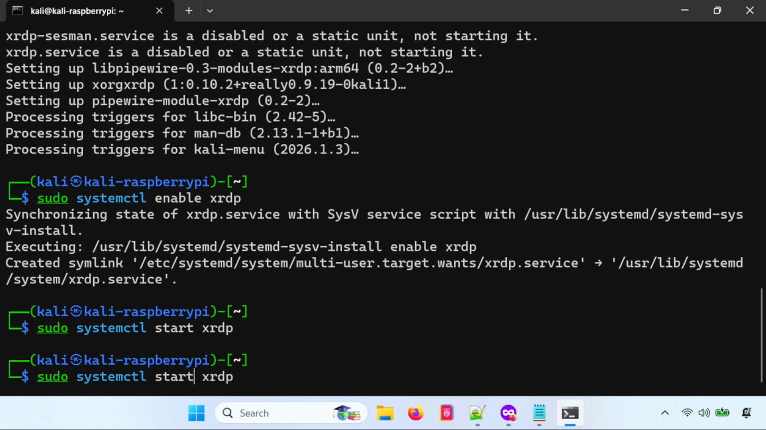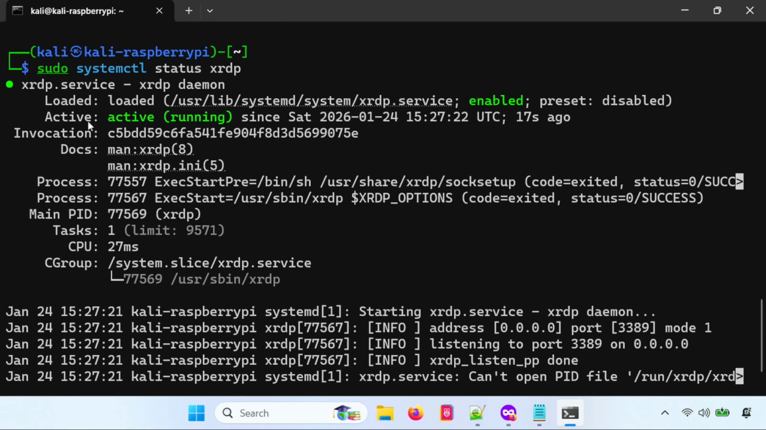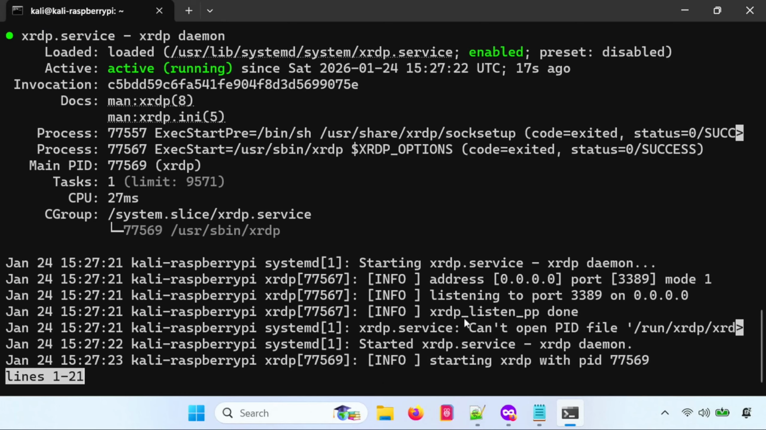We can verify this by running sudo systemctl status xrdp. And we should see the XRDP service enabled and active running. And if we look at the logs here at the bottom, we can see it is listening on 0.0.0.0 and then port 3389. So with all this information, we know that XRDP should be working.